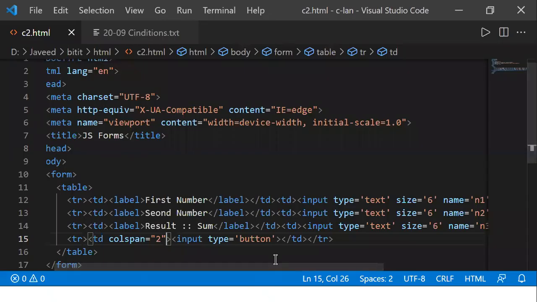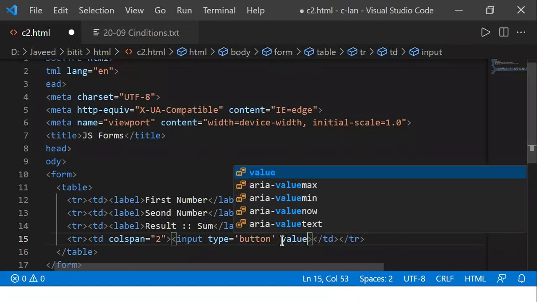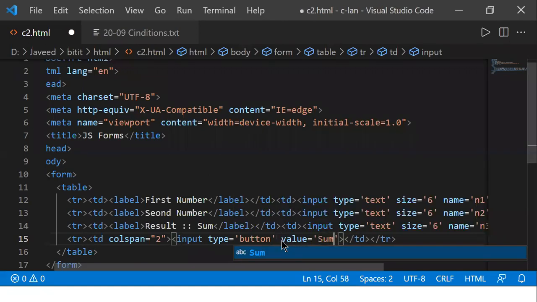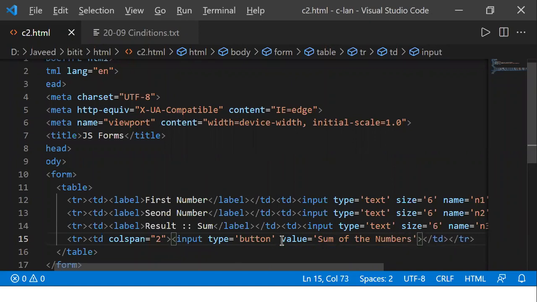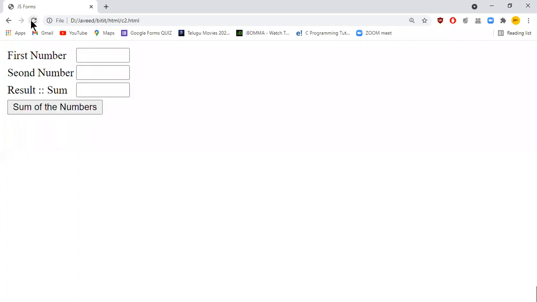So for that, what I'm doing, input type is equal to button, and then I'm writing value is equal to sum of the numbers. I call it a sum of the numbers there. Save it. Then I refresh my page. Now you see that the button is going to be given to me: sum of the numbers.